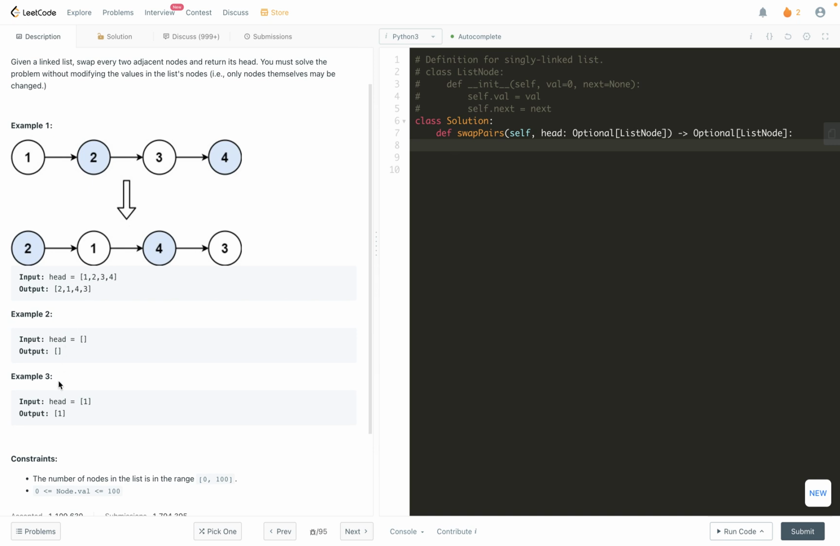Example 2 and example 3 are special cases because example 2 represents an empty list, so we just return the head itself. And example 3 contains only one node. Therefore, we just return this head itself.